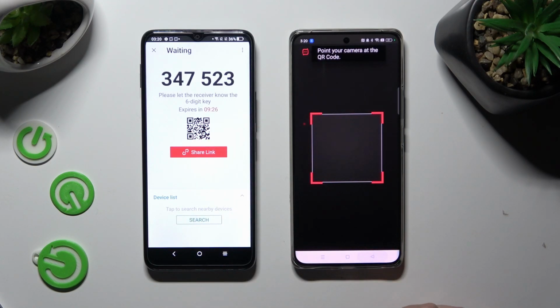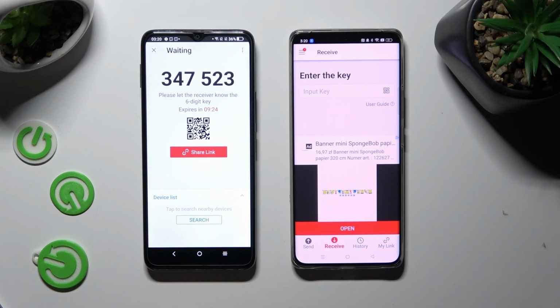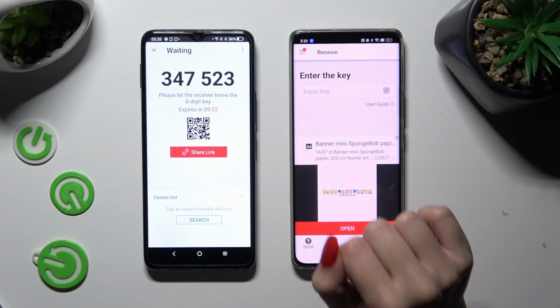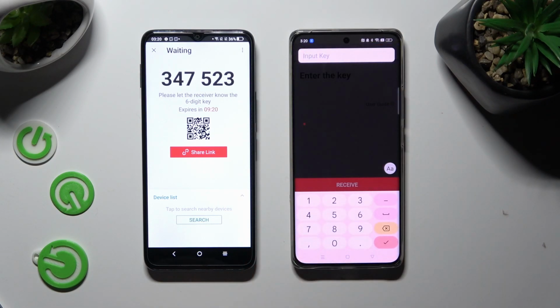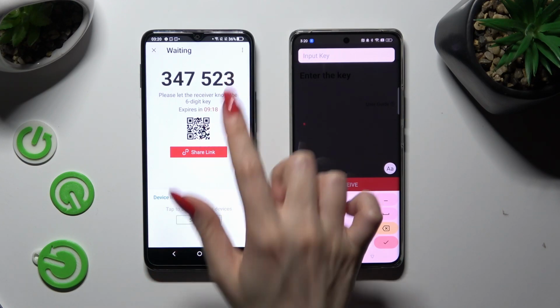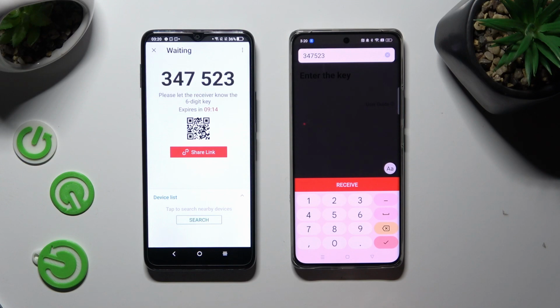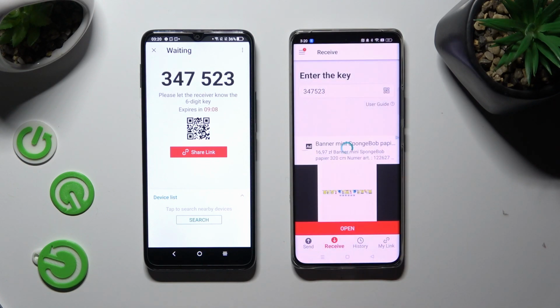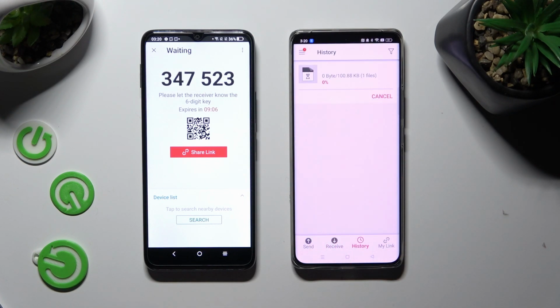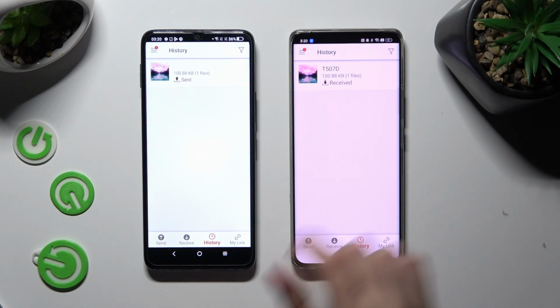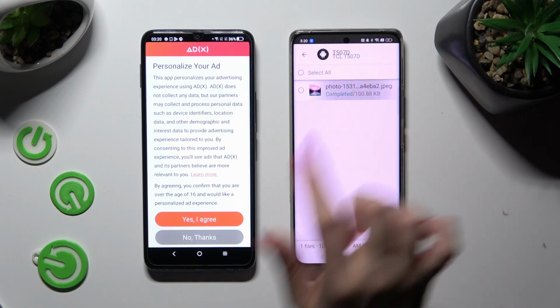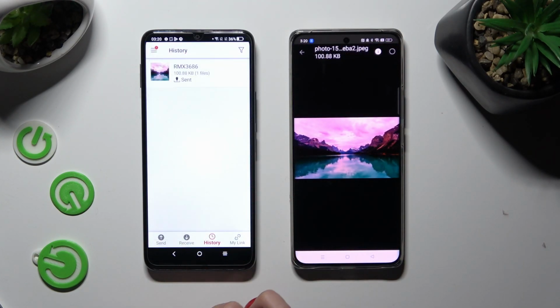If you prefer to input this key though, tap on Input Key section instead. Type in all of those numbers in the right order and tap on Receive button to connect. So when I do that, as you can see, my picture was successfully transferred.